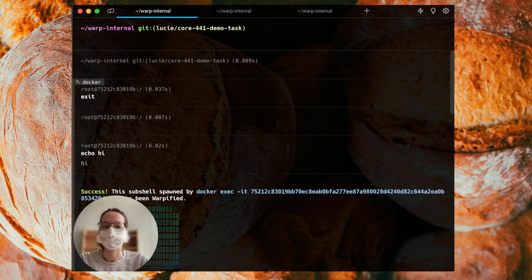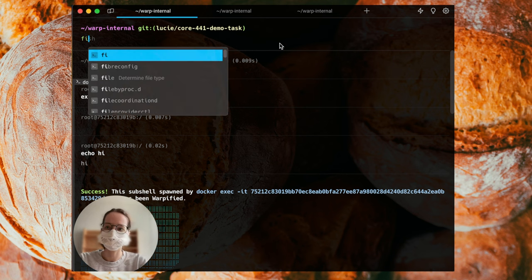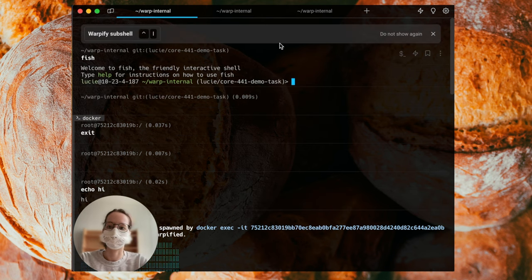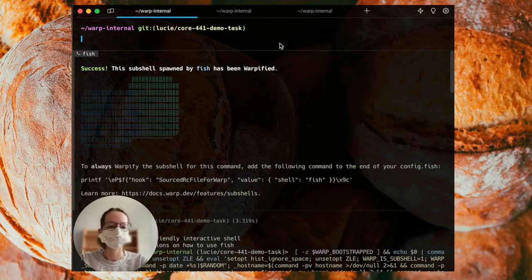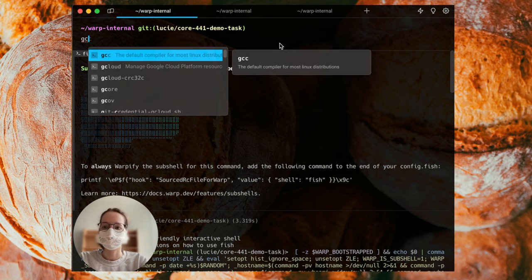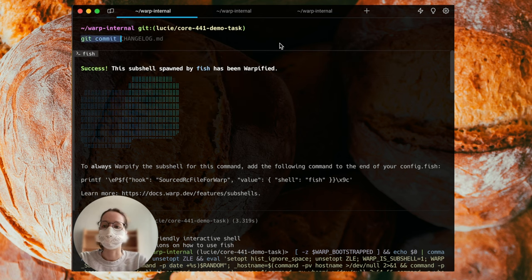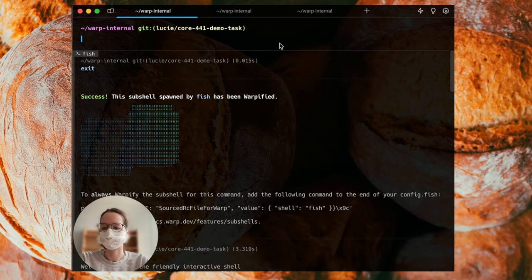The next feature that I'm going to show you is fish abbreviations. And to do that, I'm actually going to use a subshell again and warpify fish. So fish abbreviations, if I have something like GC for git commit or GS for git status, those now expand just as you would expect.